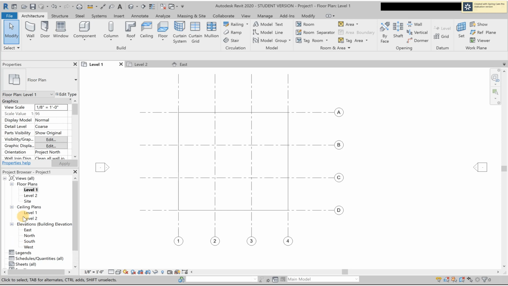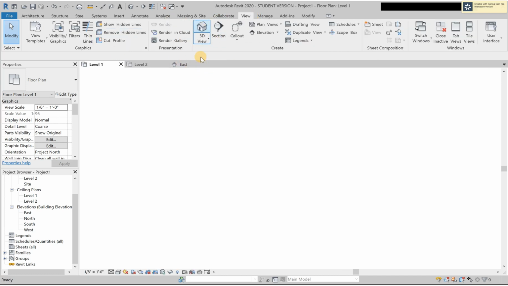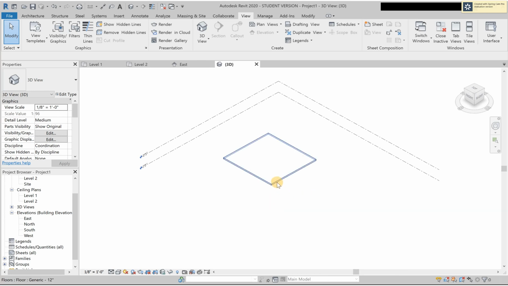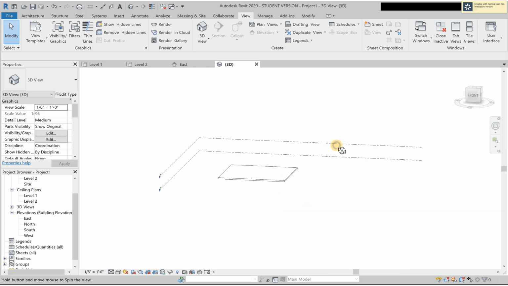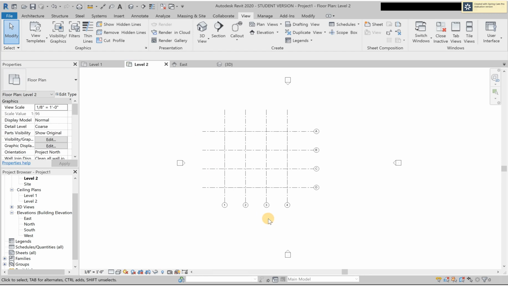So now if we go into our 3D view, which should be down here, but it's not, so go up here to view, 3D view. Now you can see the floor we just made, and here are your two different levels. So click back to level 2.